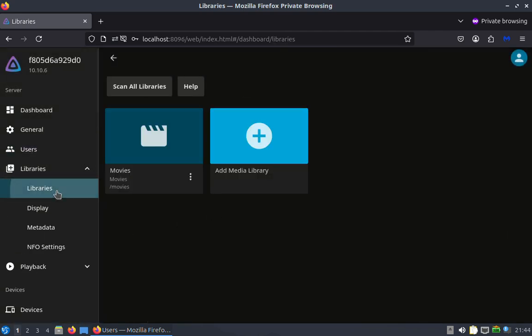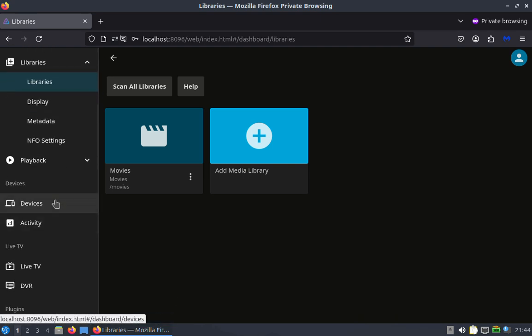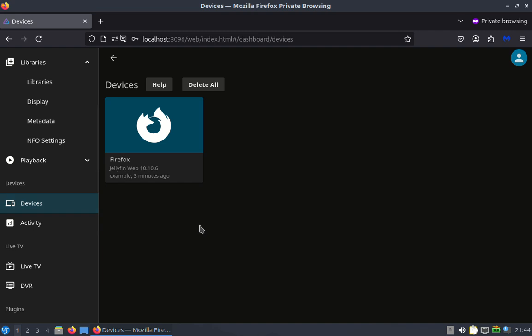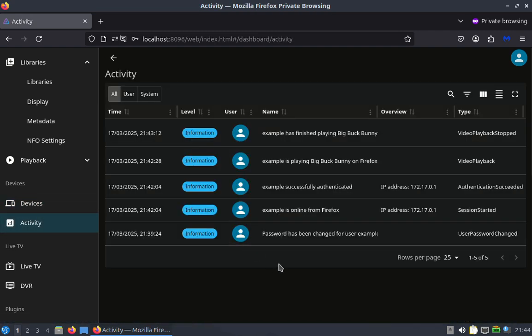Your libraries. This is where you'll store all your categories. Say you have movies, but inside your movie folder, you have 4 movies, and you want movies 4, not just movies. You'd have to make more categories to go for those types. Display, metadata, playback, devices. So you see what's connected and how long ago, and who connected. User example, 3 minutes ago through Firefox. You could have the activity of what's happened. Password changes, where the connection is from. It's a great little tool.